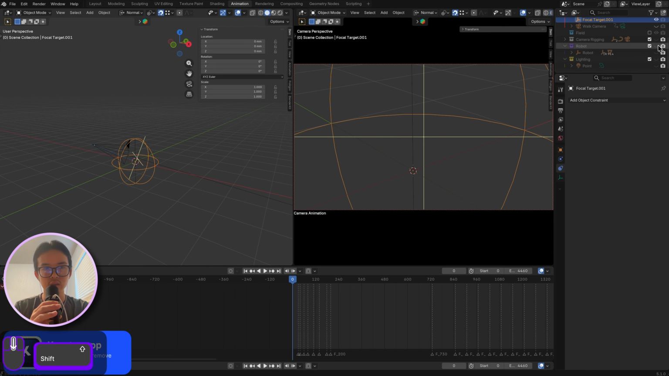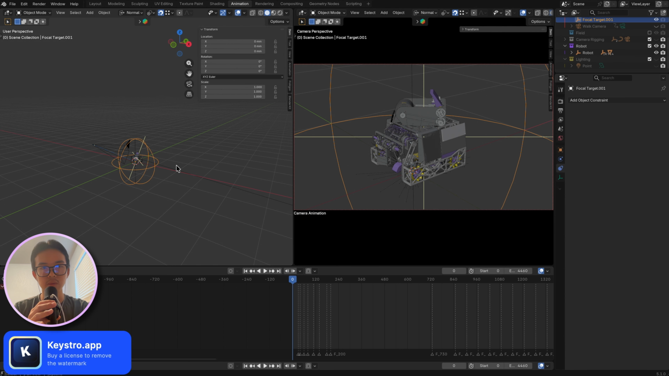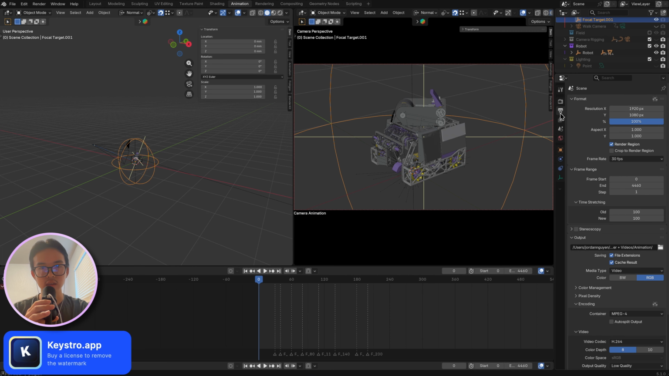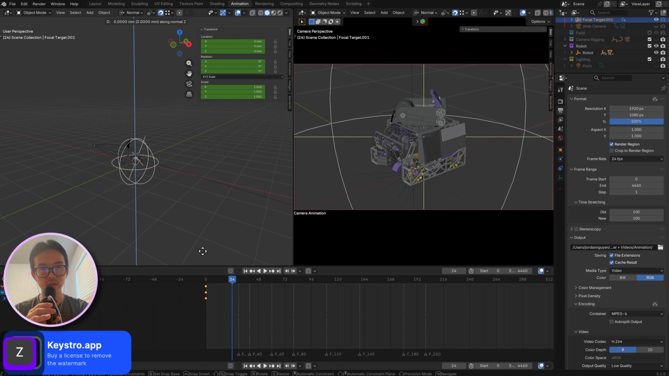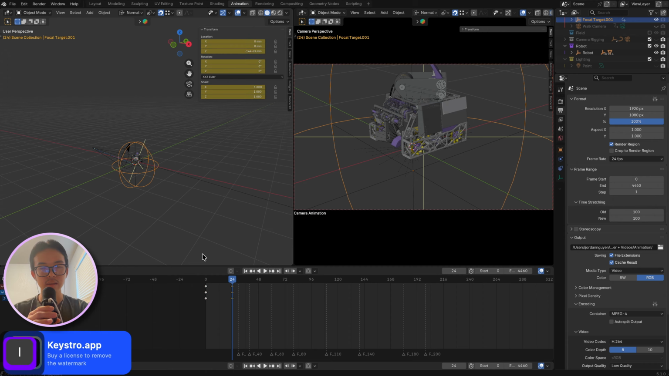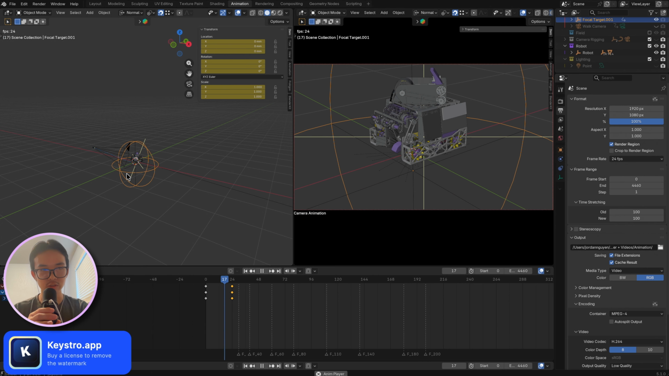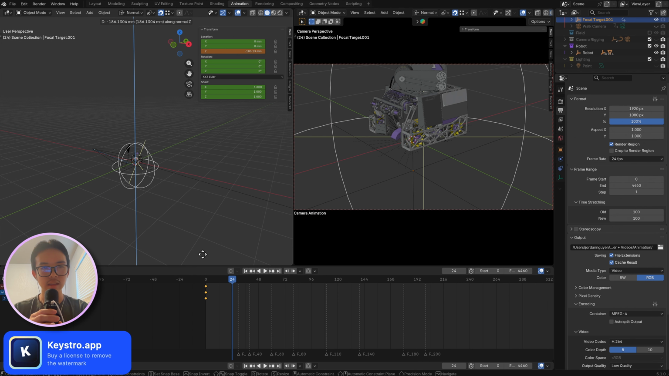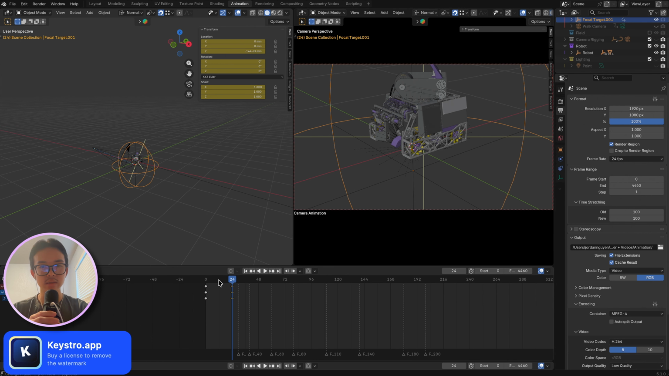Now I'm going to start working on the animation aspect, so I'm going to unhide the robot collection, and I'm also going to change the frame rate to 24 as that's the best for most videos. And then here I'm just showing a demonstration of how you can animate the camera by using the focal target and animating it by grabbing it on the Z-axis and then pressing I for the first frame and the last frame, and that way the frames in between Blender will automatically generate.